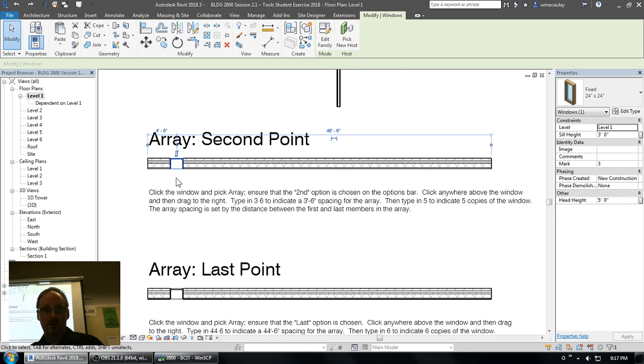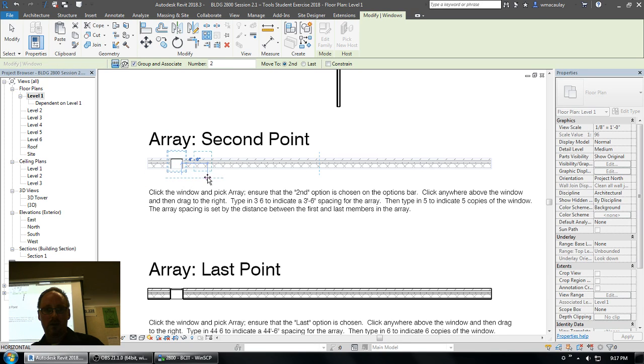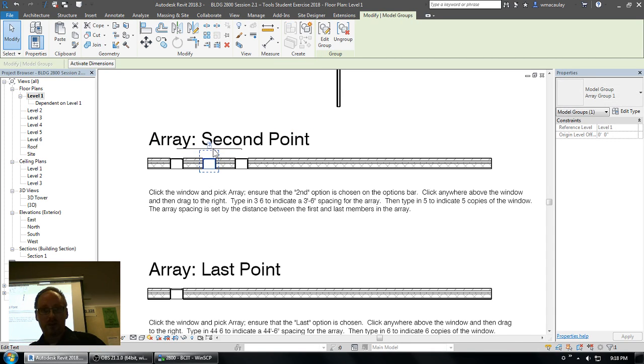So again, I pick the window, I choose the array command. It's still in second mode, so I click anywhere, and now I drag 5 feet. So that's my distance between objects in the array. How many do I want? Well, I said 4 last time, I'll do 3. So now I've got 3 objects in the array, spaced 5 feet apart.